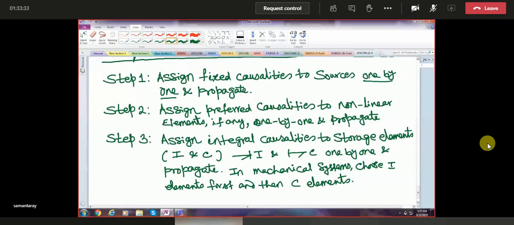Likewise, if you are dealing with a thermal system, you will choose C elements first because inertia doesn't have much of a role there in a thermal system. So C elements will be chosen first in hydraulic systems, in thermal systems, in electrical systems, and so on. Whereas in mechanical systems, we will usually choose I elements first. We will give preference to I elements. After completing on inertias, then we will look at what happens to the springs. So this is step 3.